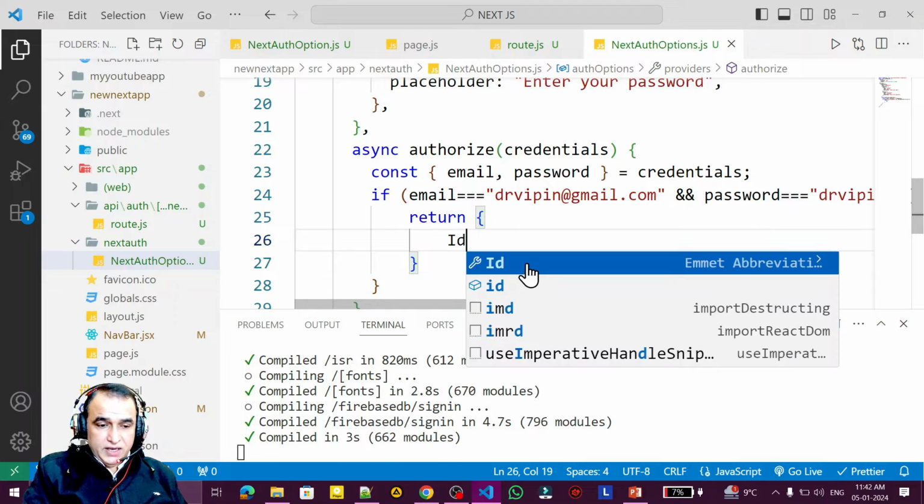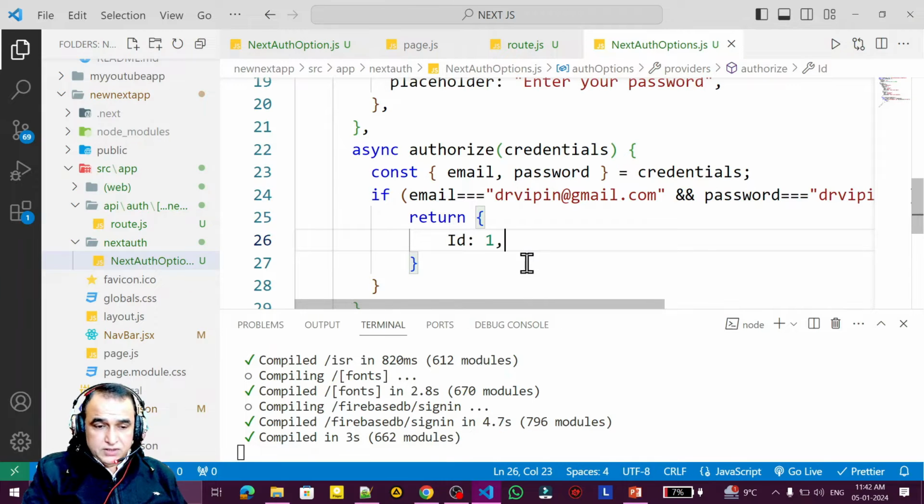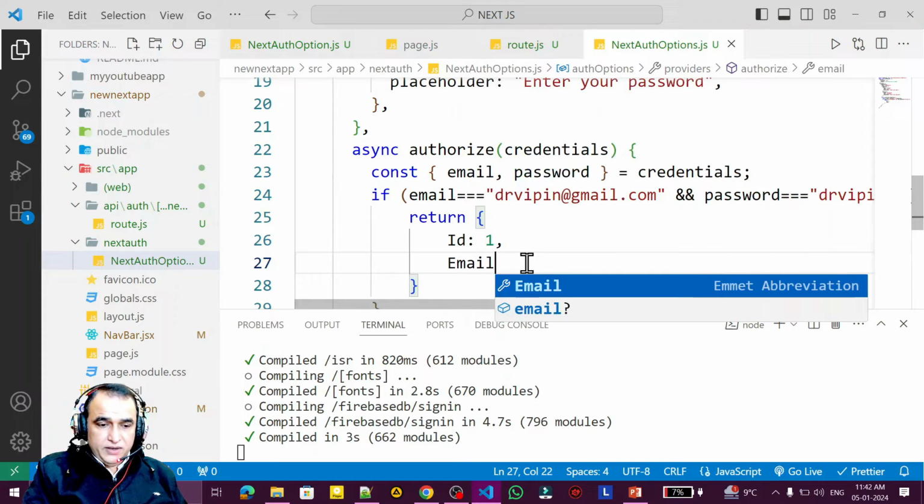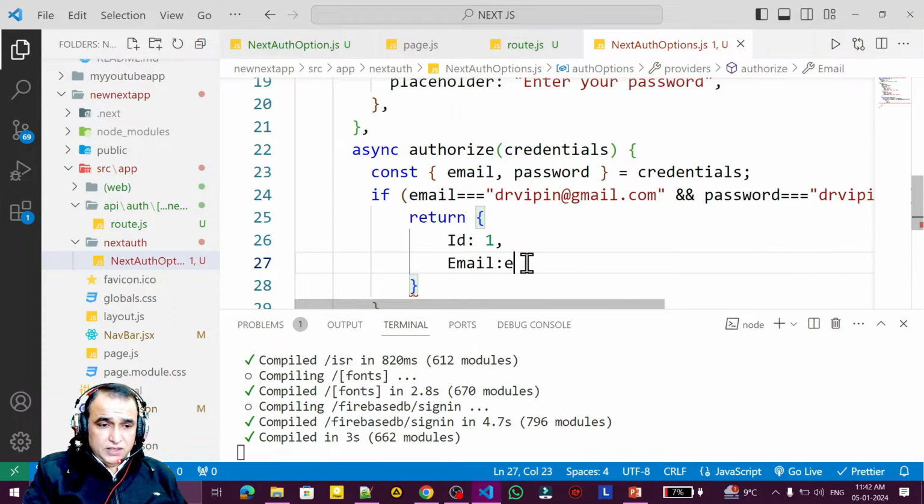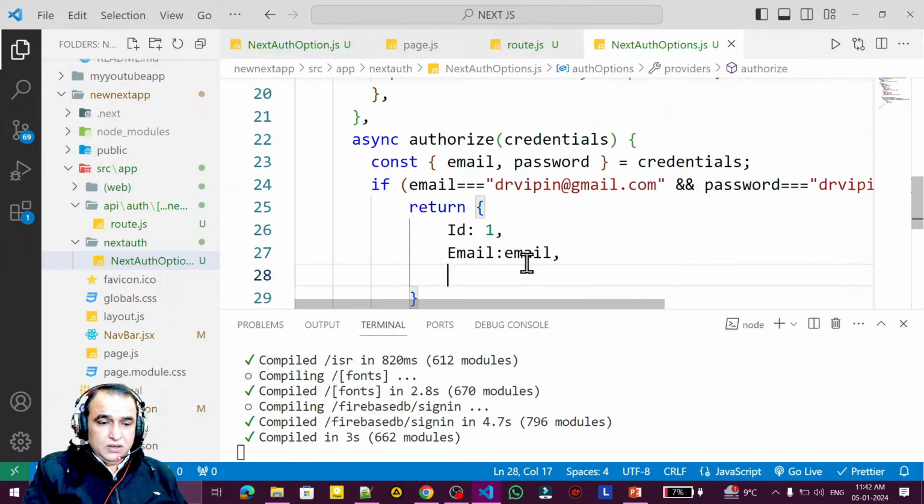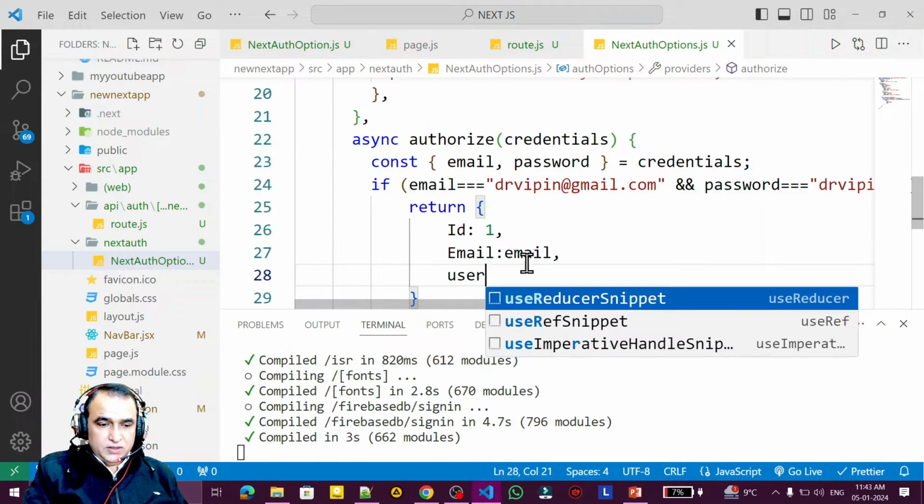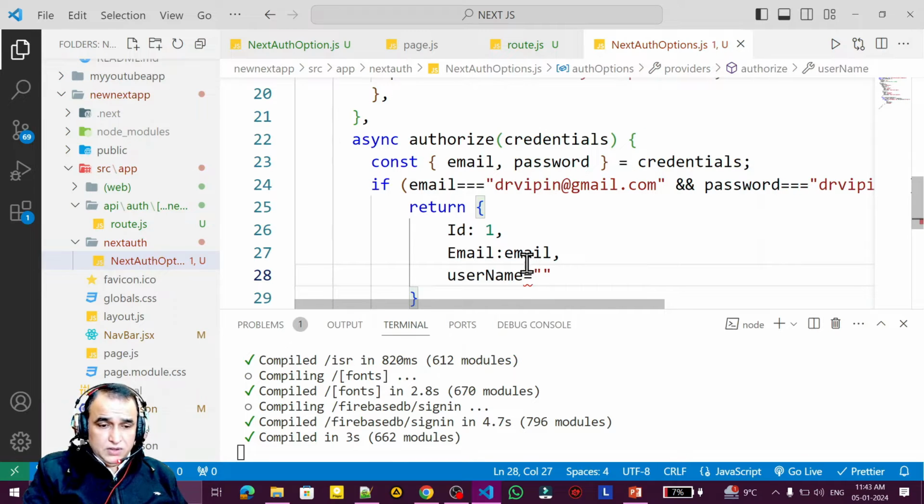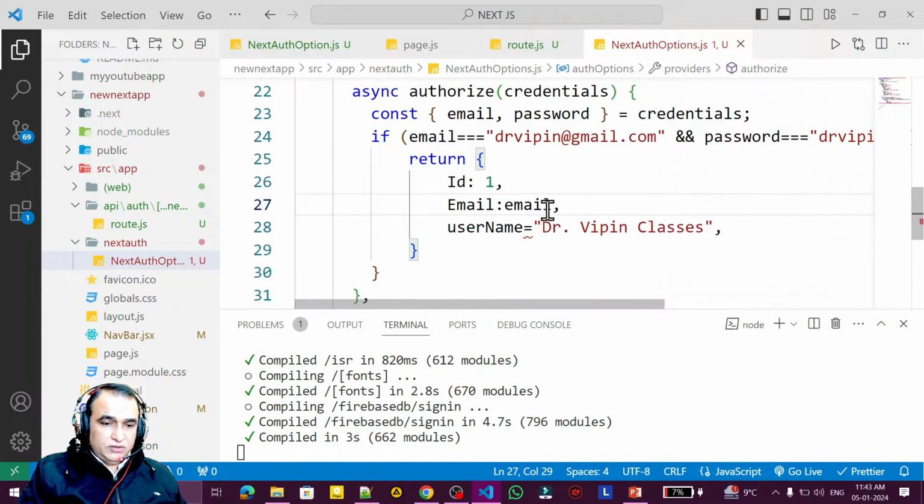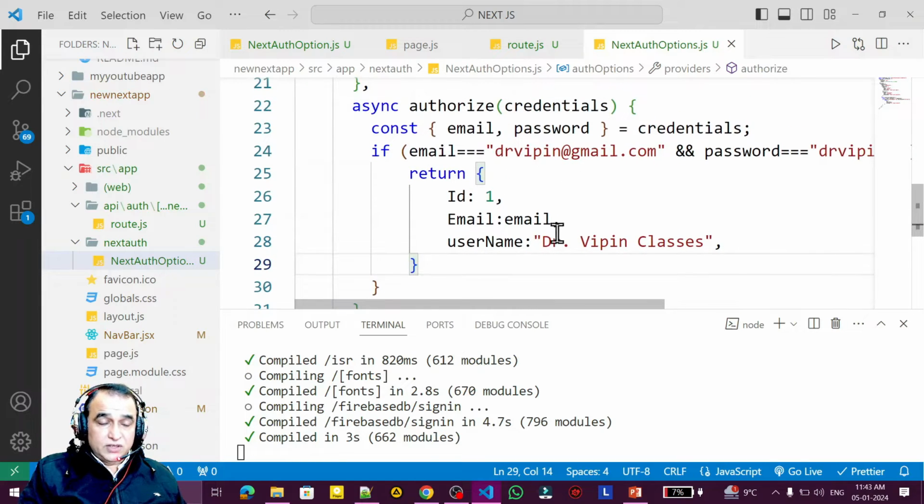So I say ID is 1. For example, I say email is, here capital, maybe anything. I say email is equal to email, like this. Then here you can say username. So I say username equal to Dr. Vipin classes, for example. So these are the dummy information. This same email I am passing, this I am passing, and here I take an object. So like this I have to return if this is okay.